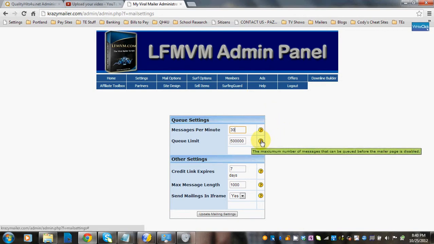The queue limit is the maximum number of messages that can be queued before the mailer page is disabled. So really, you don't want the queue to get too far backed up. And if it is getting to that point, then you can put in a limit here, and it will say that no mail can be sent out right now. When the members log in and try to send out a mail, it'll say that it can't be sent out.